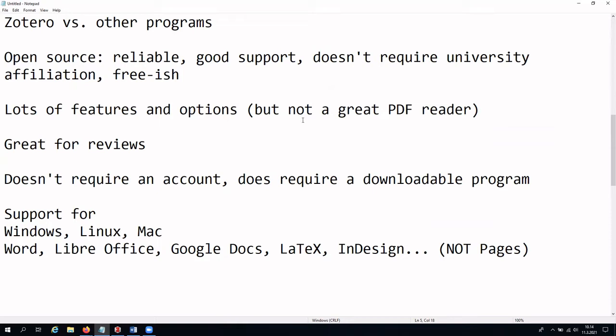Zotero has a lot of features and options. So it's a very customizable program. I'm just going to be showing you the tip of the iceberg, but you don't need to know all the options to use it well. One thing Zotero lacks is a PDF reader. Especially Mendeley is really great for reading PDFs and making notes on them. So this is something that Zotero lacks. If you want a great PDF reader in the program, Zotero isn't perhaps the one for you.